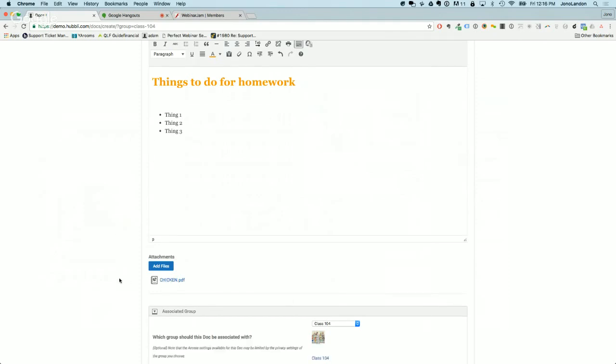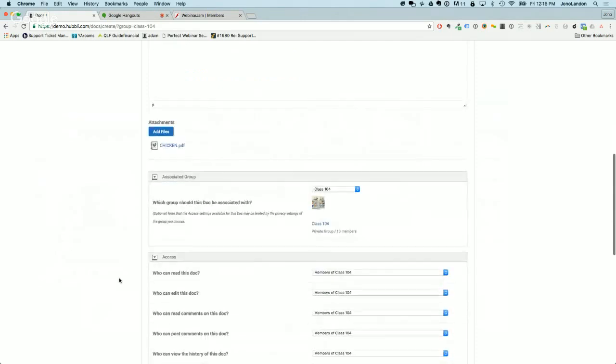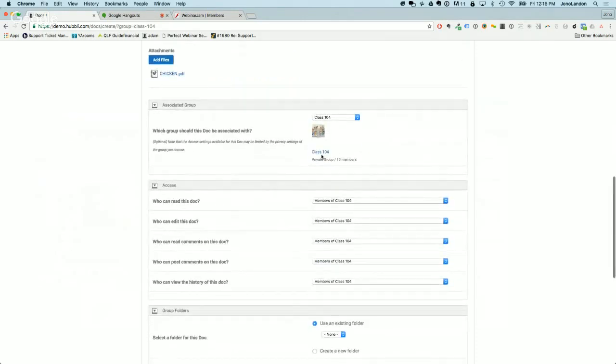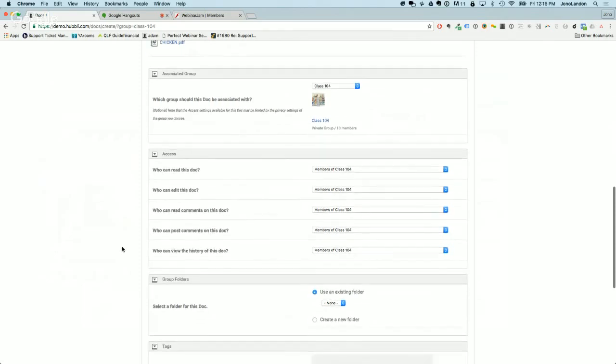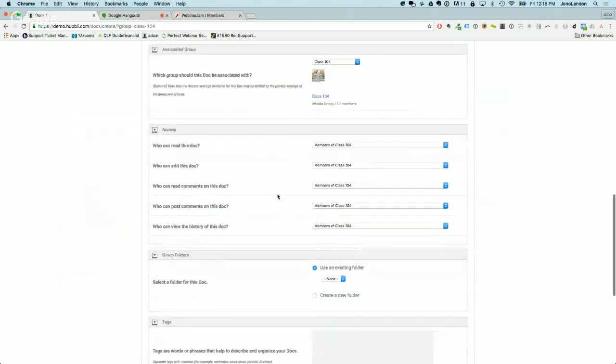So now that document's attached, and down below, you can actually initiate this even with a different group if you wanted to. You've got access settings like who can read this doc, who can edit the doc, who can read comments, post comments. So you've got some controls here. You can say members who can read it, or any logged in user, or admins and moderators, or only the doc author. This could be only for you. As a teacher, this could be a really good place to centralize notes for yourself, for your class, lesson plans or anything like that.